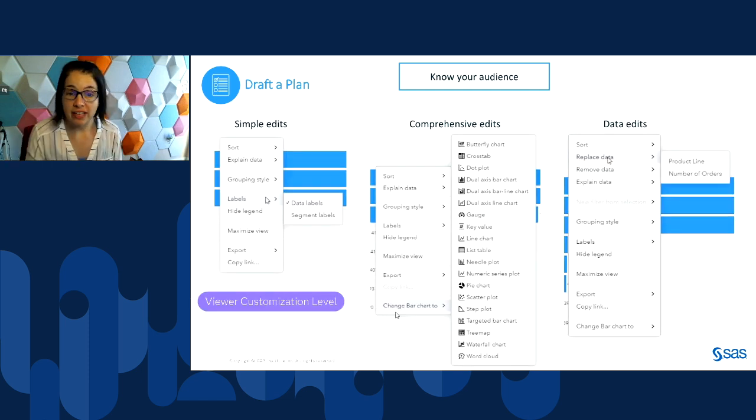Next, the other thing you can do once you understand your audience and how they're going to interact with the report is set the viewer customization level. This is set at the report level. You can enable the viewer to make simple edits like add data labels, hide legends, things like that. You can set it to comprehensive edits where they can change the chart type, or to data edits where they can actually change the data that's used in roles, ranks, and filters.